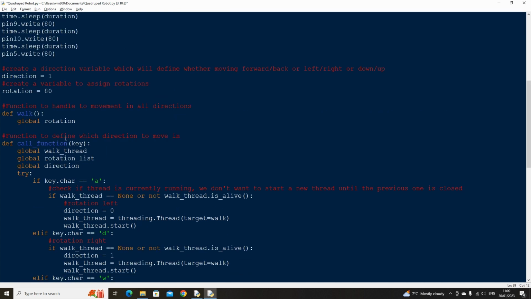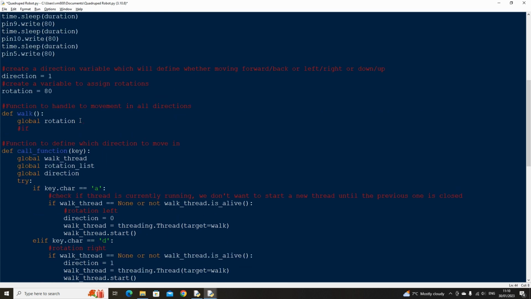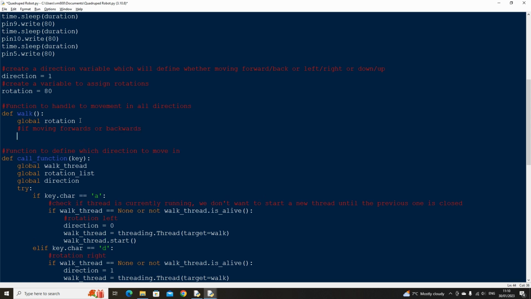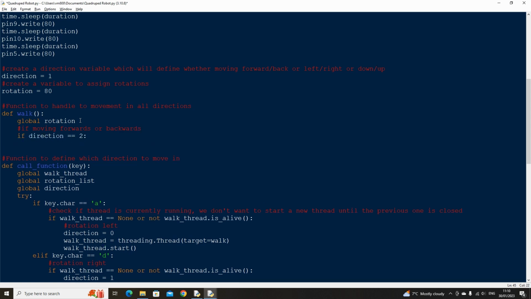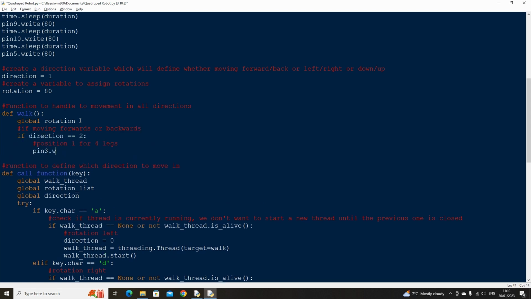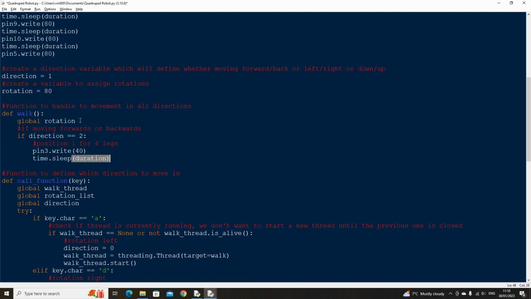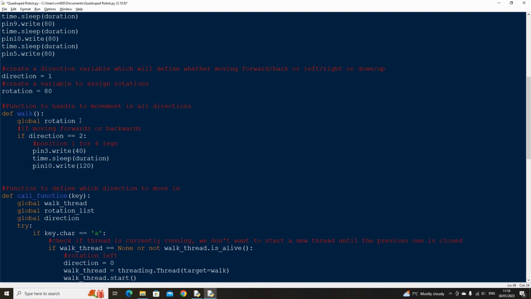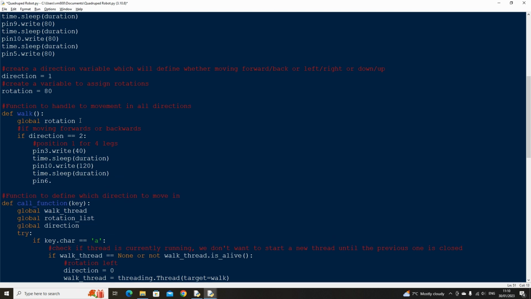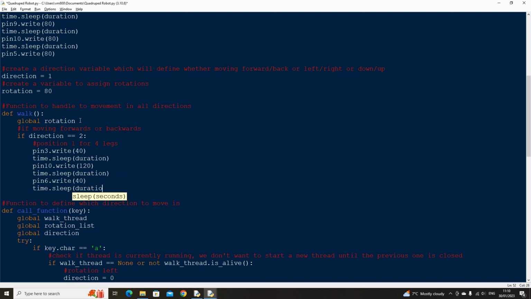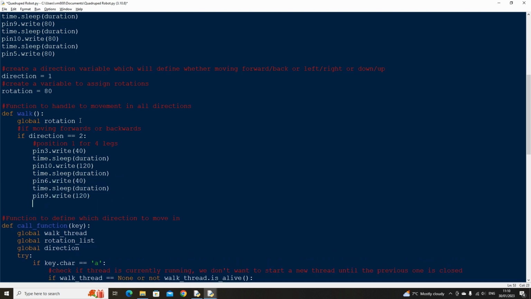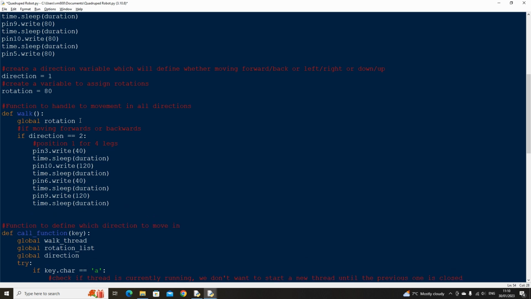Now in our walk function, let's change the rotation of all 4 legs if the W key is pressed, meaning that the direction is 2. The default position is 80, so changing this value will make the legs move in one direction or another. The specific direction may be different for your servo motors, so you will need to play with the direction and pins to get it moving in the correct direction.